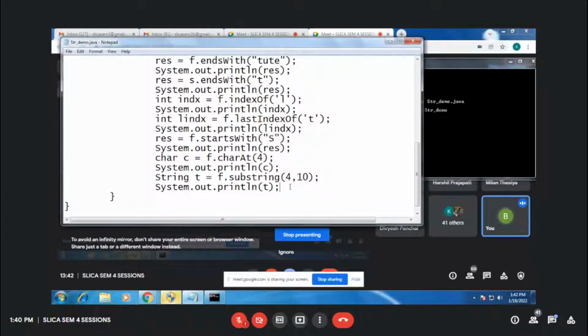There is a function called toCharArray. It converts this string to a character array. So let's try that. I'm taking a character array equal to f dot toCharArray. The C should be capital, toCharArray with a capital A.